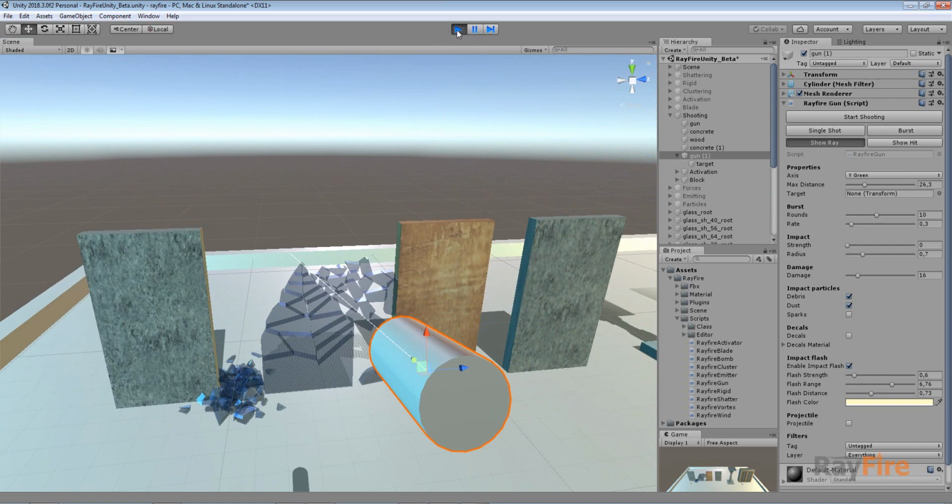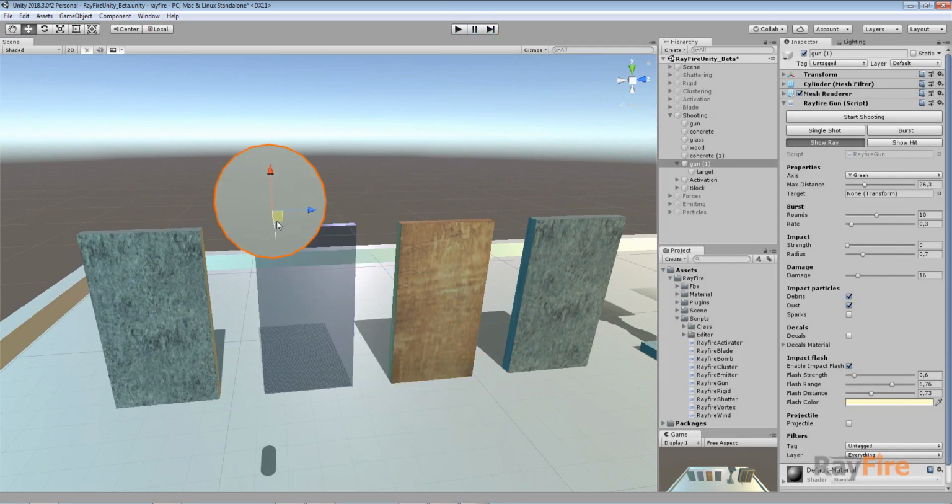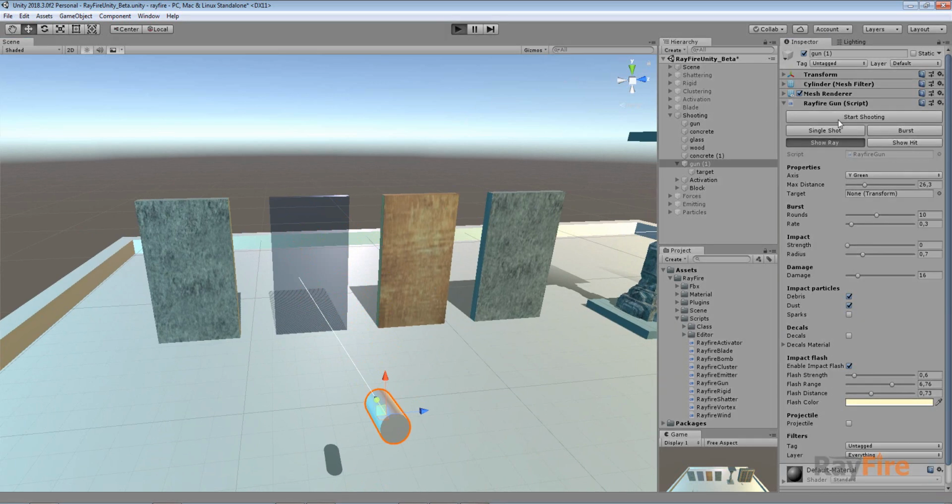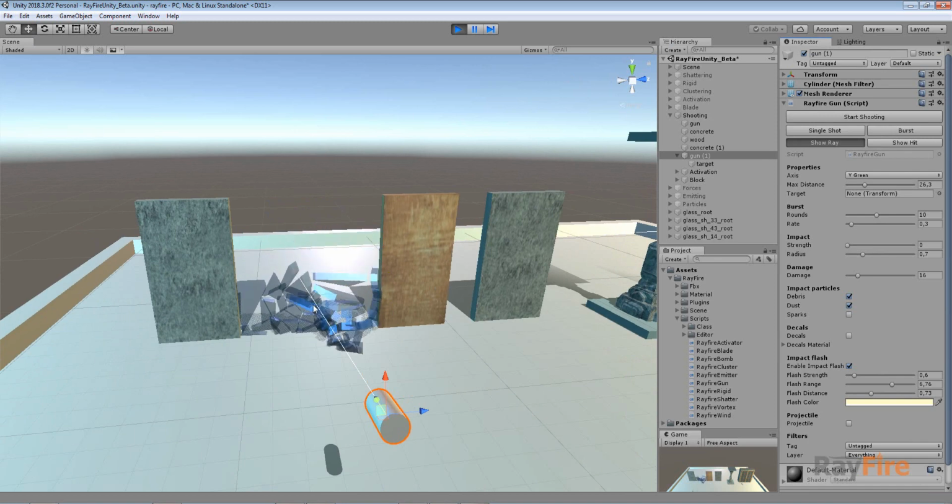You can aim at some other place, let's say at the bottom here. Again, I will create a single shot. And you will see now that the center of the radial fragmentation was here.